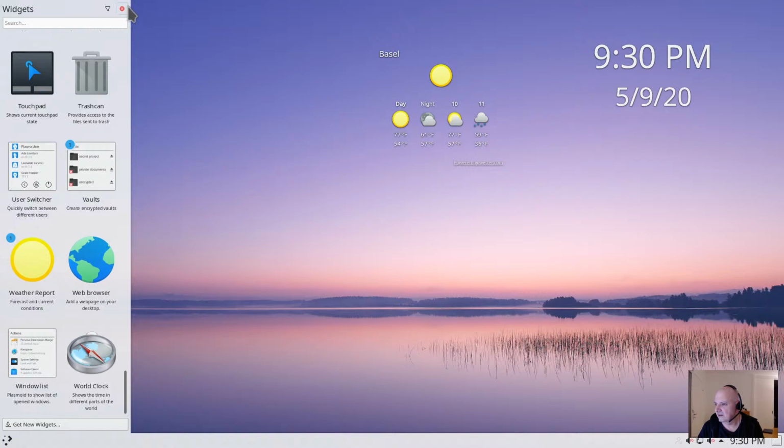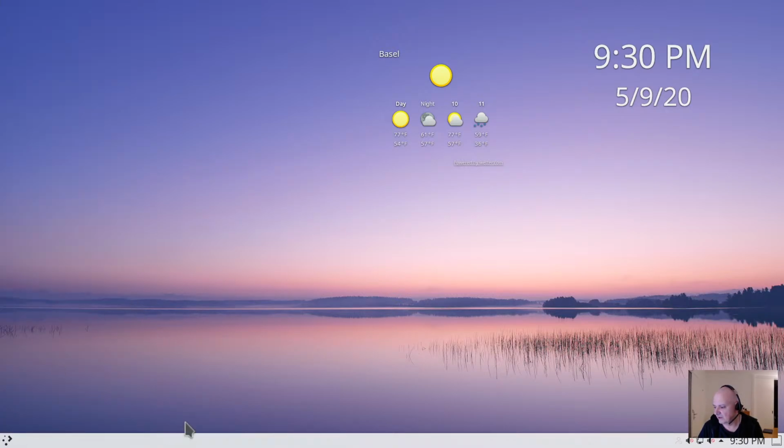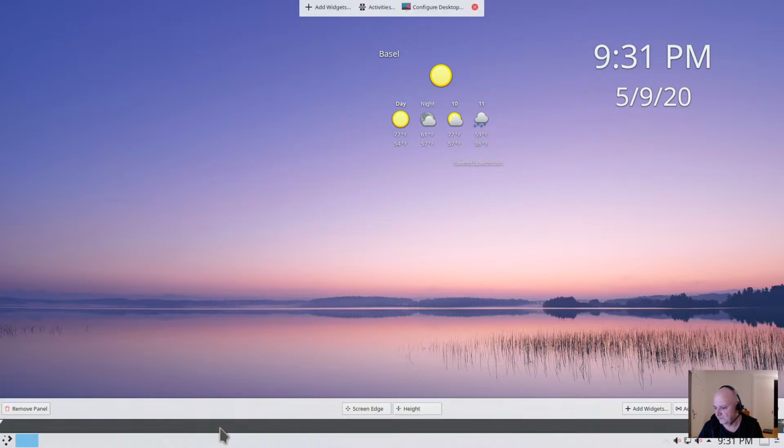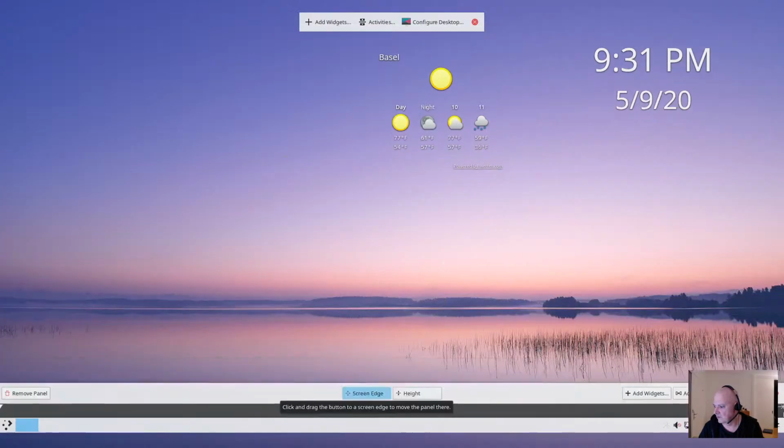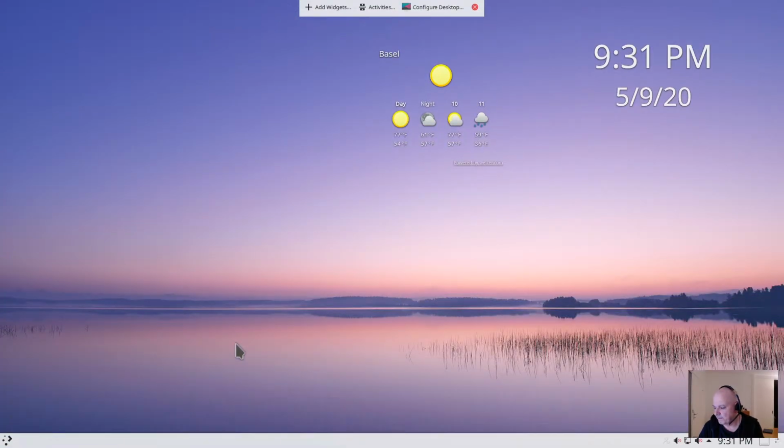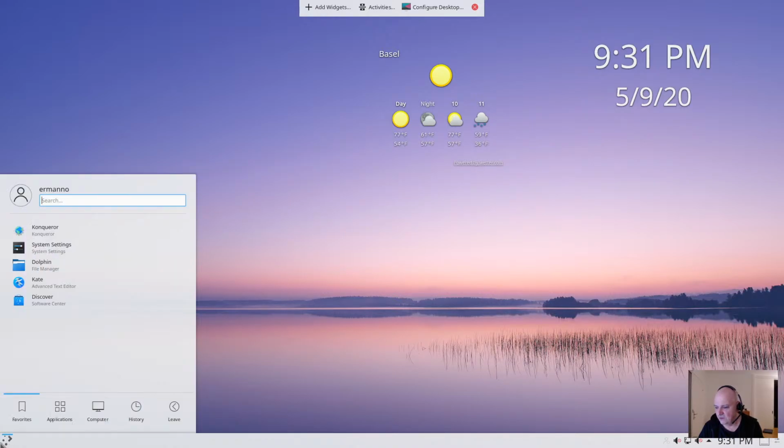Anyway, that's one thing. The next thing is also our panel here. The panel here, you can have it, probably you know that. You can have it here, you can have it on the top, you can have it on the sides. It's up to you. We just have to right click here and click Edit Panel. And we can grab it here by the screen edge and move it up, for example, here, if you like to. That's also possible.